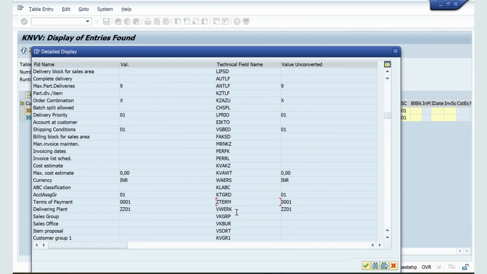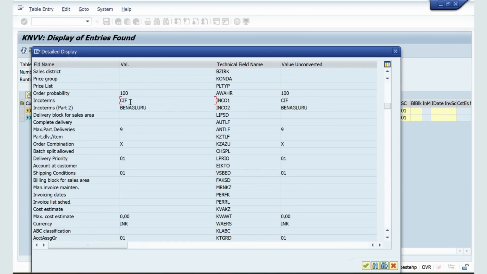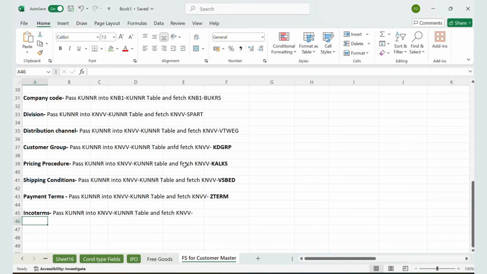Now what is the Incoterm field name? Where is the Incoterm? Going up, here I have Incoterm CIF. That is INCO1. I have INCO1, so now I will give this Incoterm. I also want to know the description of this Incoterm, or Incoterms part 2.